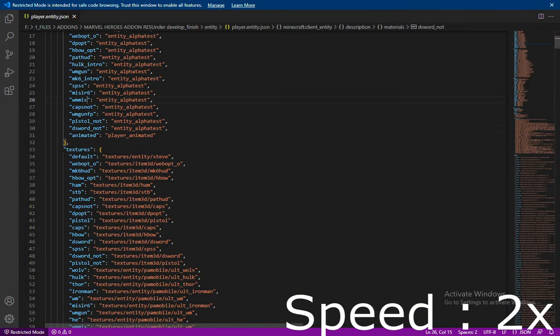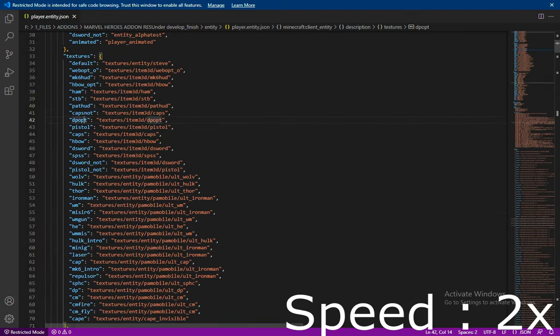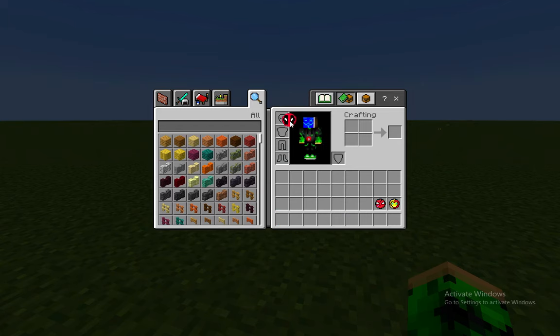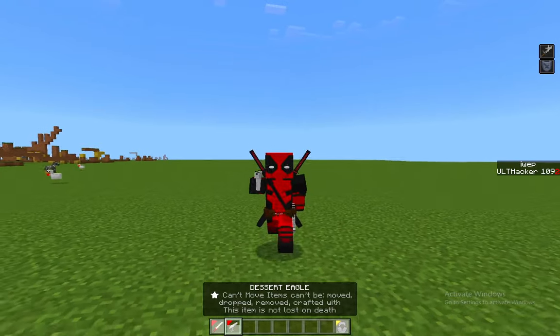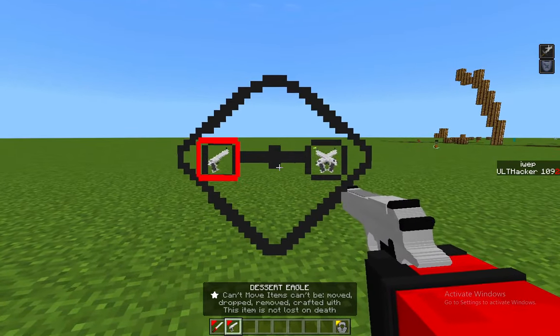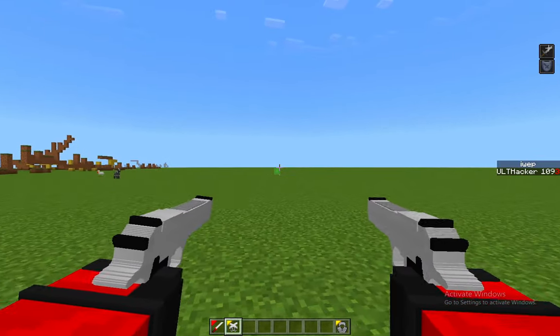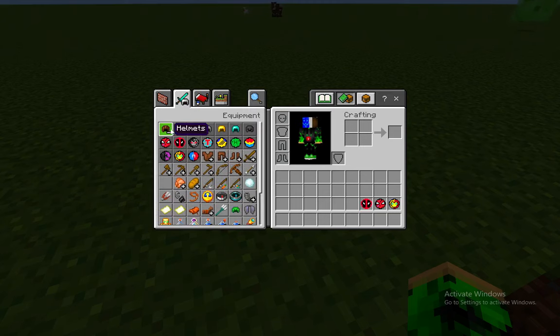Now let's code it into Minecraft. Let's put the ability, the weapon for Deadpool. Let's code it and open Minecraft. And oh, it's working. It is working actually. Look at that. The weapon system, it is working. And yeah, I think it's pretty great. So let's go to another hero suit. How about War Machine? Yes, let's try that. How about that?